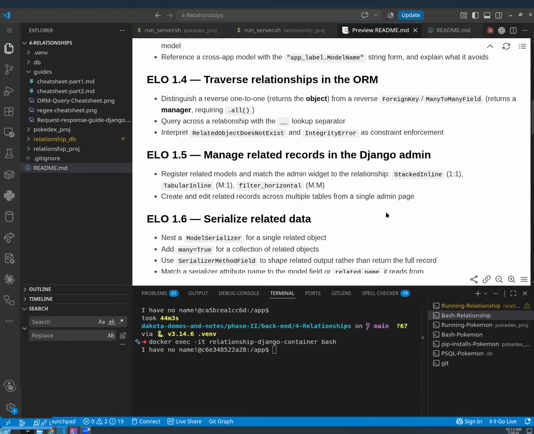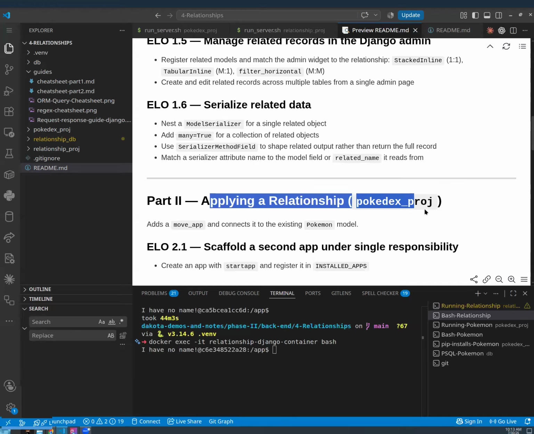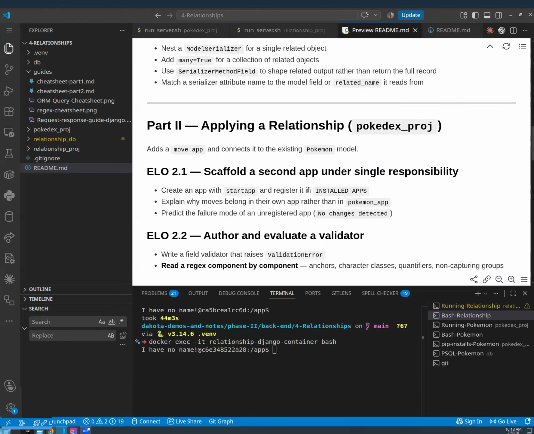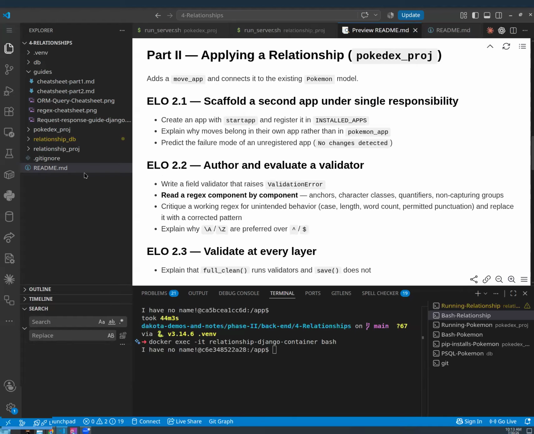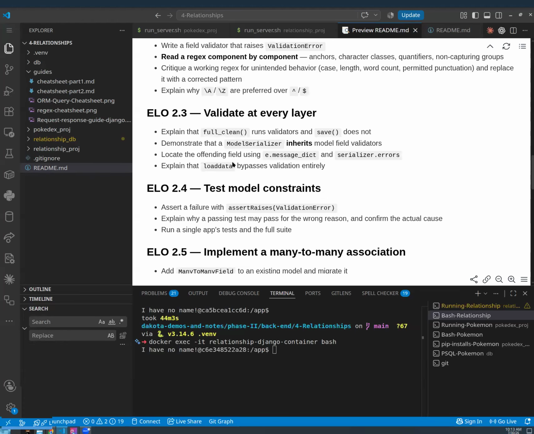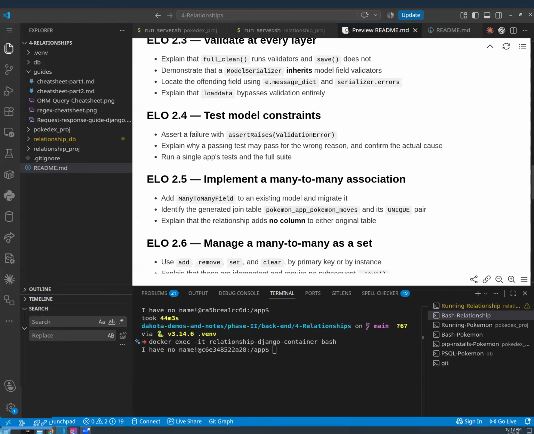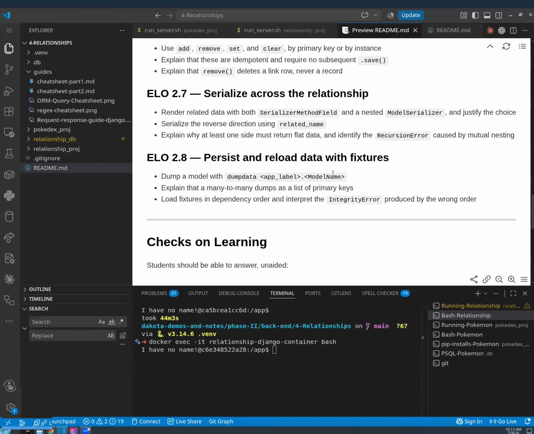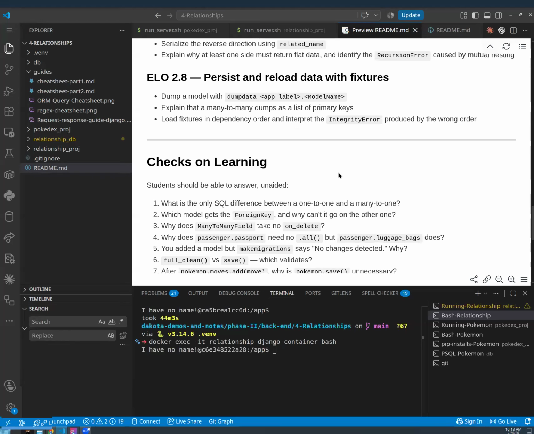We're going to be able to serialize the data, apply relationships, and scaffold an app under a single responsibility app principle, which I've done some of that for you already. We'll work on some validators. We're validated at every level. We'll test our model constraints, implement many associations, manage many-to-many as a set, serialize across the relationship, and persist and reload data with fixtures, which we've done already before.